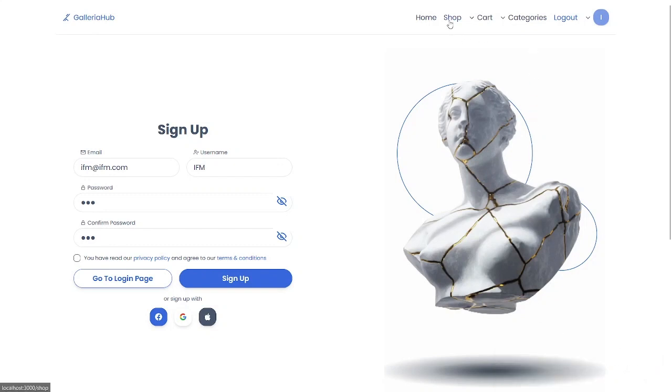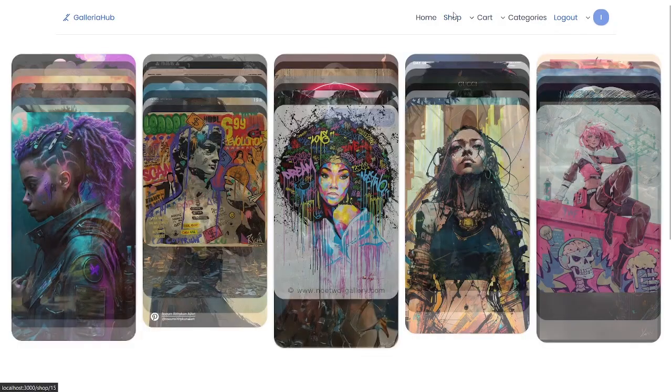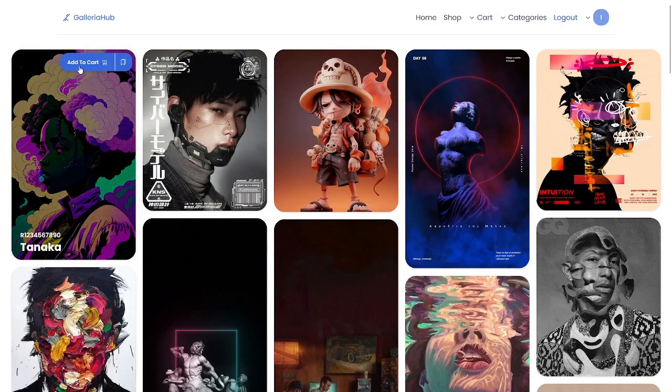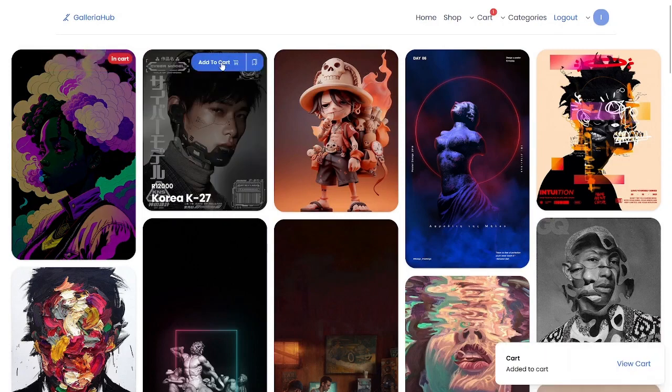So now I'm going to go back to the shop page, to the products page, and as it loads, notice that each card allows me to add to cart or even save. That is only displayed when a user has logged in. So what I'm going to do now is add like 4 items to the cart. I'm going to add this item, and I'm going to add this item.